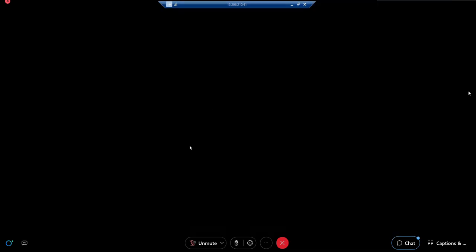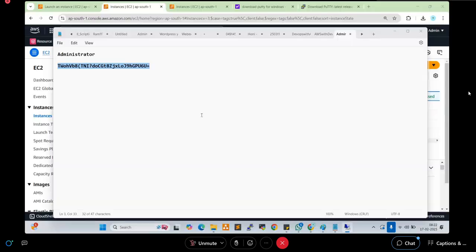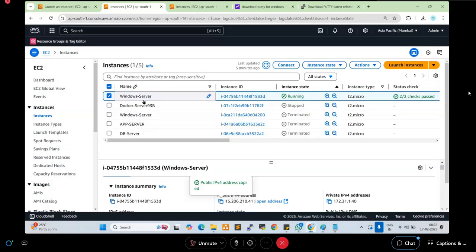So this is my Windows instance, right? How to connect to a Windows instance? Everyone is having an idea, right? Everyone is aware of this, right? So now the Windows instance is ready. Now I want to connect to the instance using RDP. And how can we get the password? Let's try to understand here.